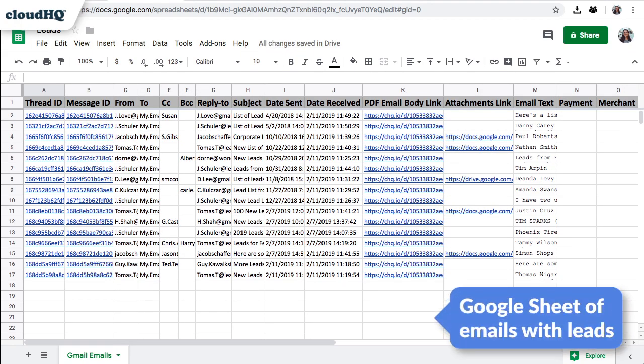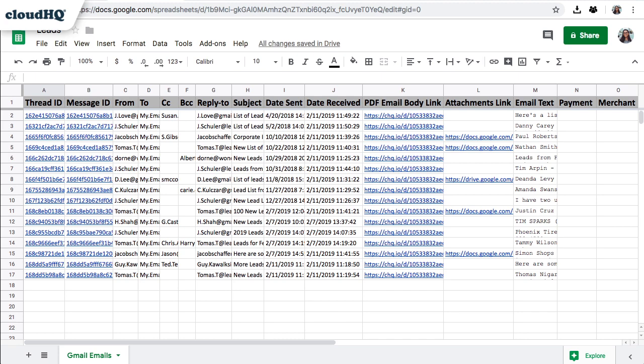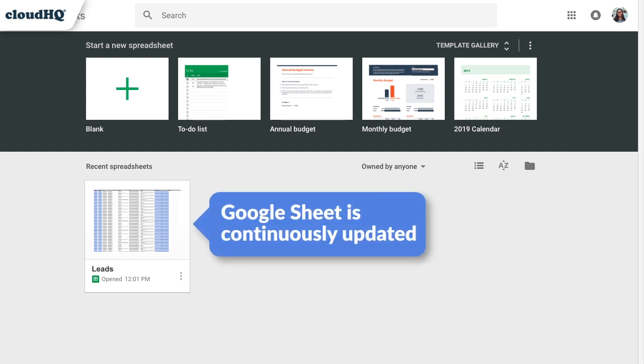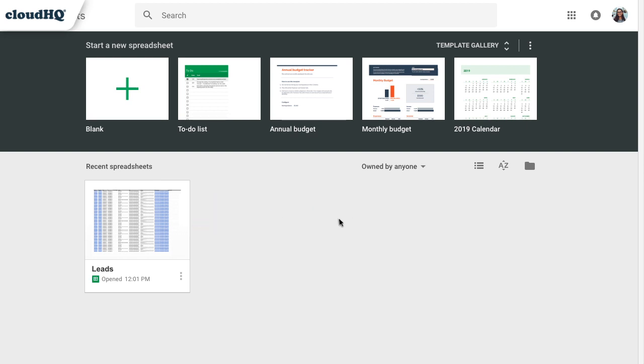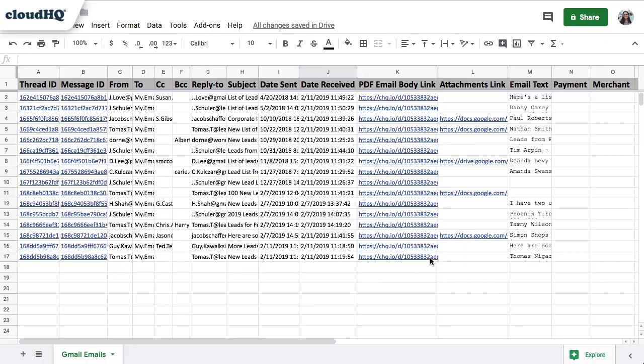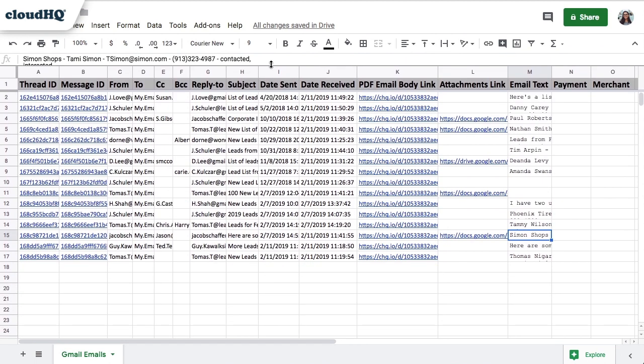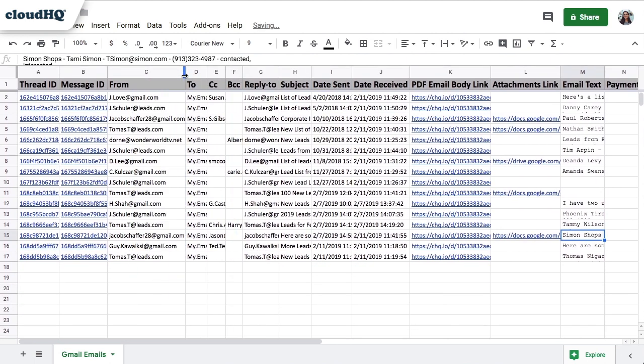A Google Sheet of all of my emails containing leads has been created, and I now have an organized list of these emails. And now anytime I add an email with leads to this label, my Google Sheet will be updated. And with my organized Google Sheet, I can go through my emails and make sure that I reach out to each lead I get. It's also great for me to see who's sending me the most leads.